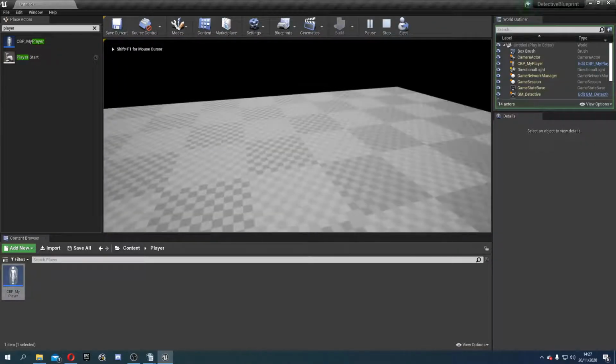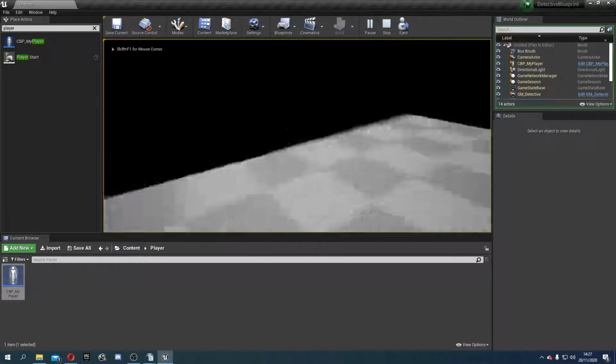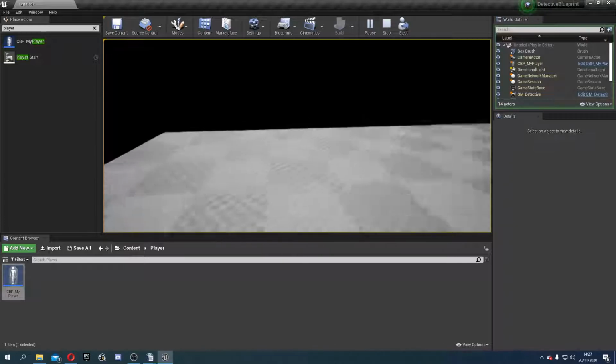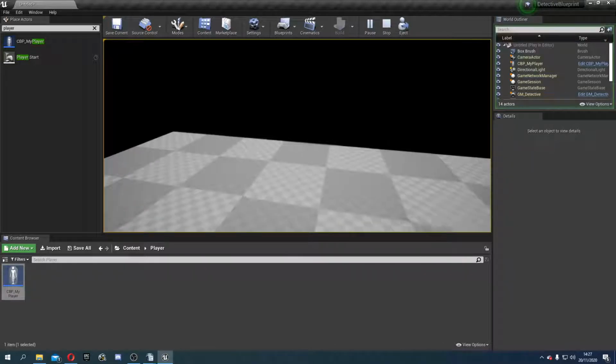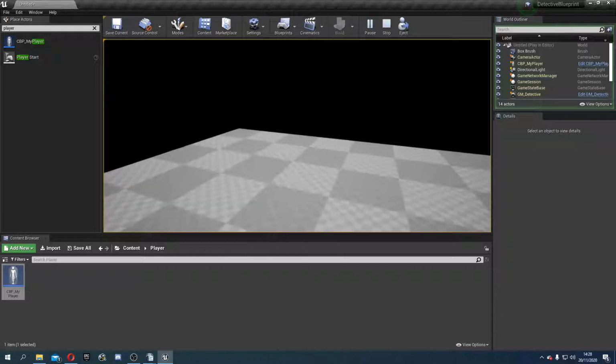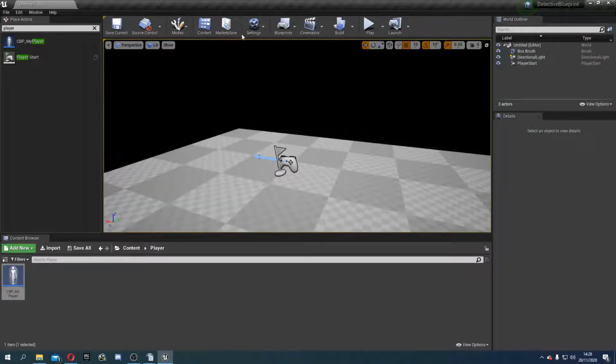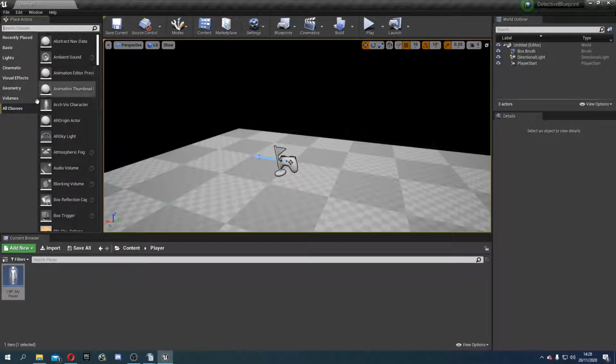Okay, so 1000 by 1000. We might make that box a little bit bigger later on, but for now this will do. So we have a light in our world, we have a floor. Next we want to add some walls.